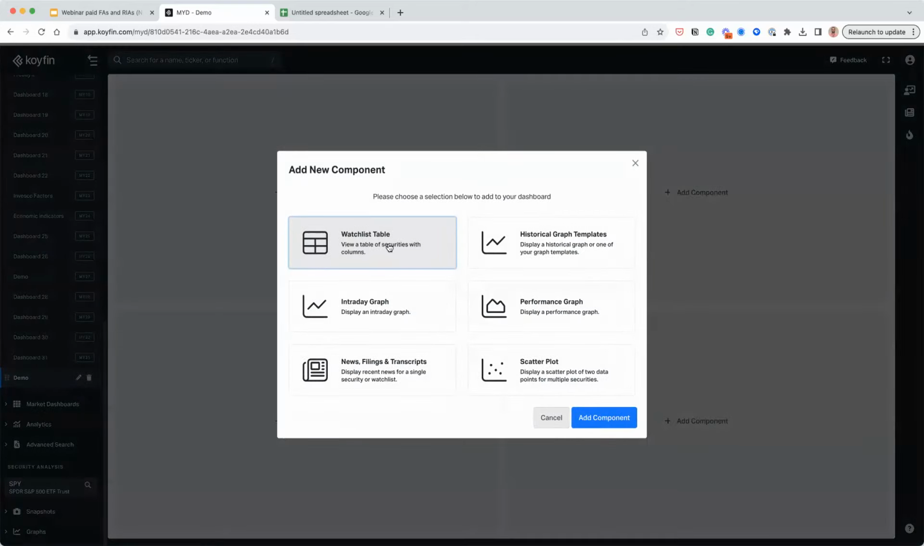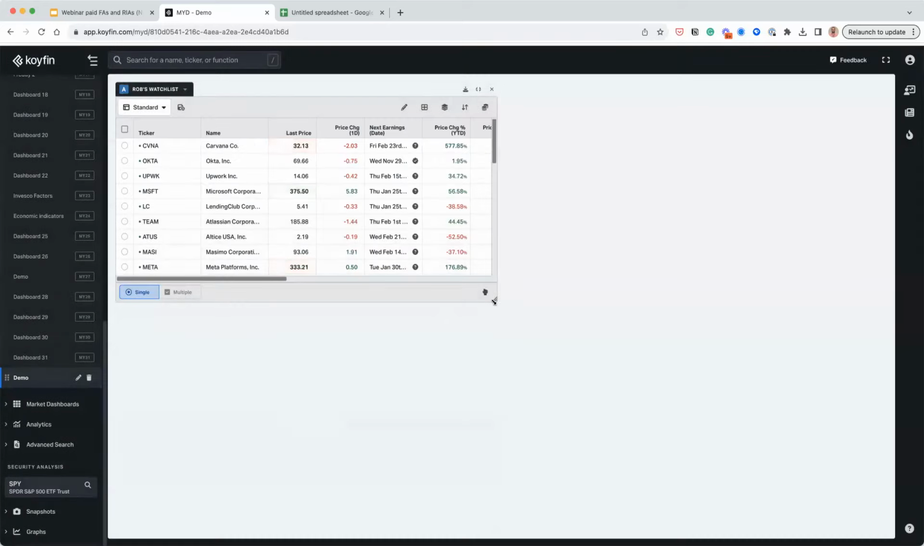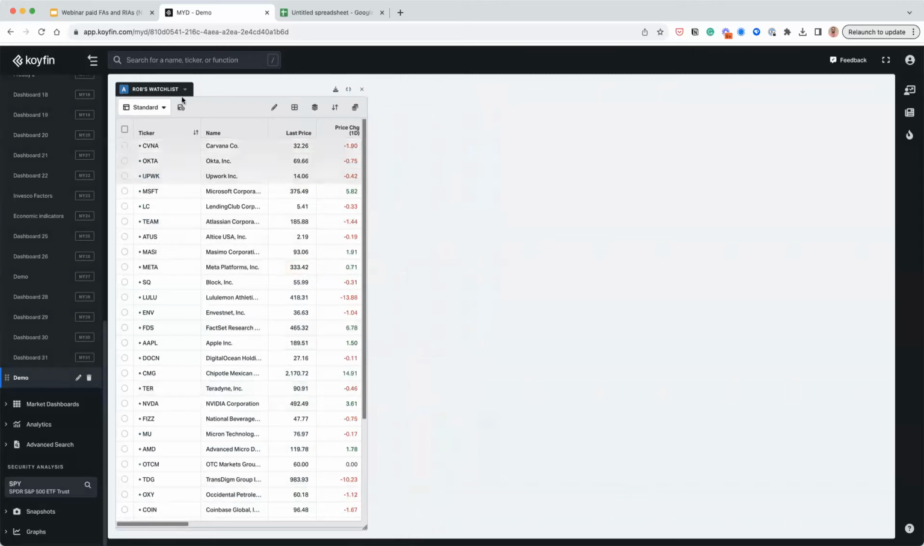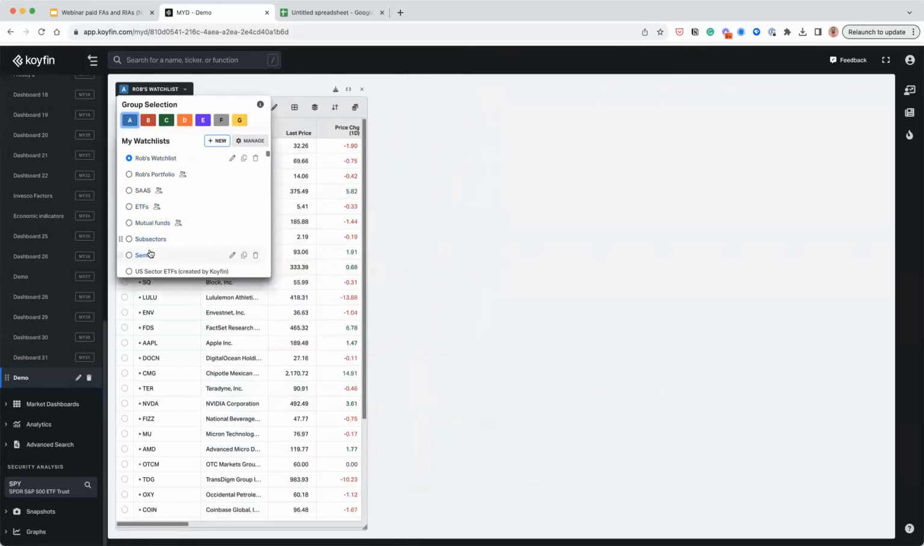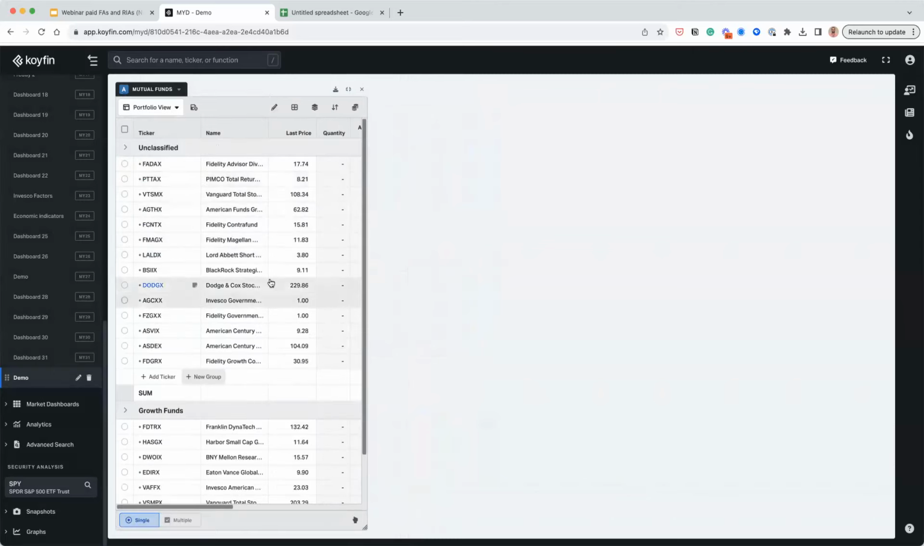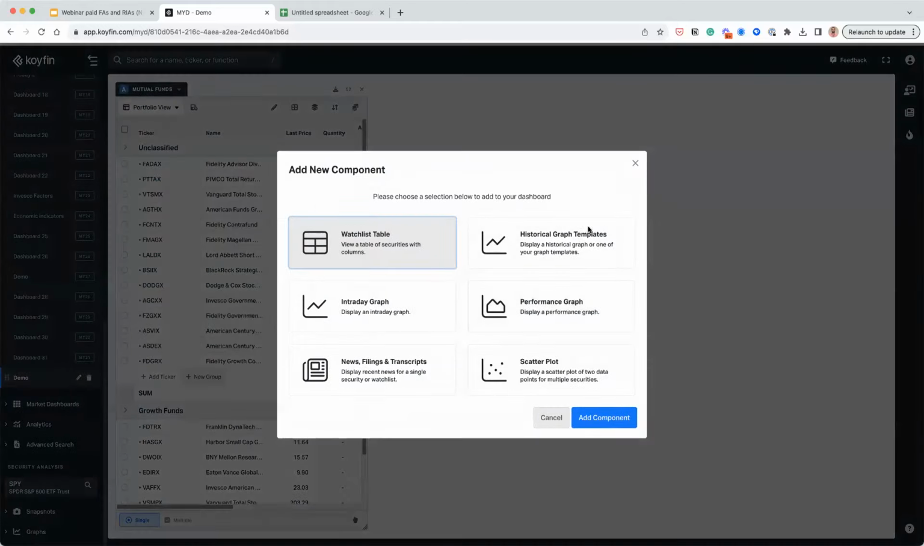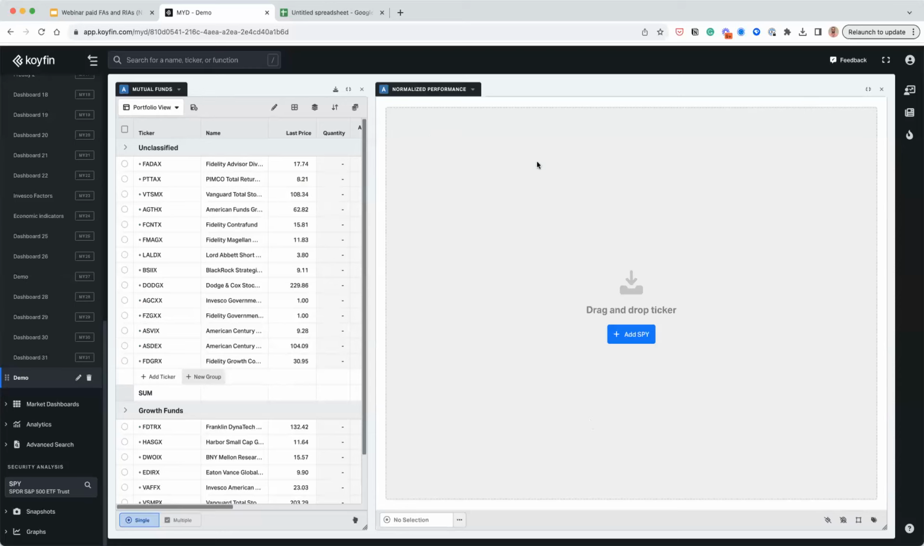So what you can do is add different widgets in here. Let me add one of my watch list tables, and here in my watch list table, I'm just going to add my mutual funds. So let's say these are all my mutual funds. Then I can add another component here called the price graph, right? And so I can create a price graph here.